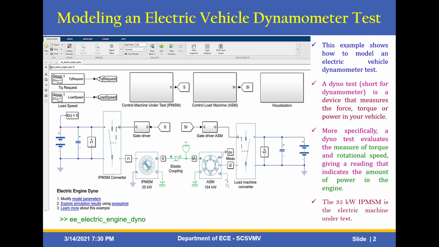Here, the test environment contains one asynchronous machine, that is ASM, and an interior permanent magnet synchronous machine, that is called IPMSM. These are connected back to back through a mechanical shaft. Both machines are fed by high voltage batteries through controlled three-phase converters. The 164 kilowatt ASM produces the load torque. The 35 kilowatt IPMSM is the electric machine under test.